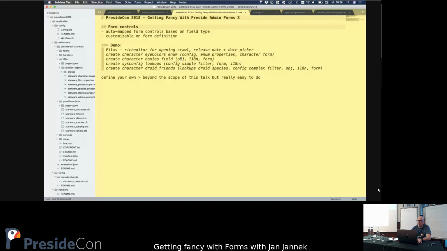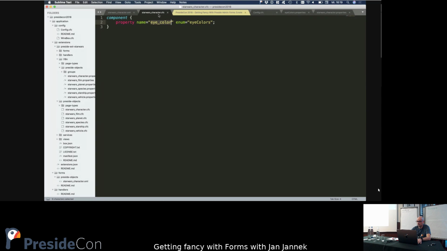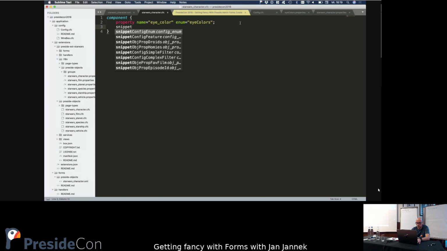Okay, one really handy and useful form control is the object picker, which comes bundled with the core, which is really helpful. And we would, for instance, define a completely new property here, saying, which one is it? Snippet.